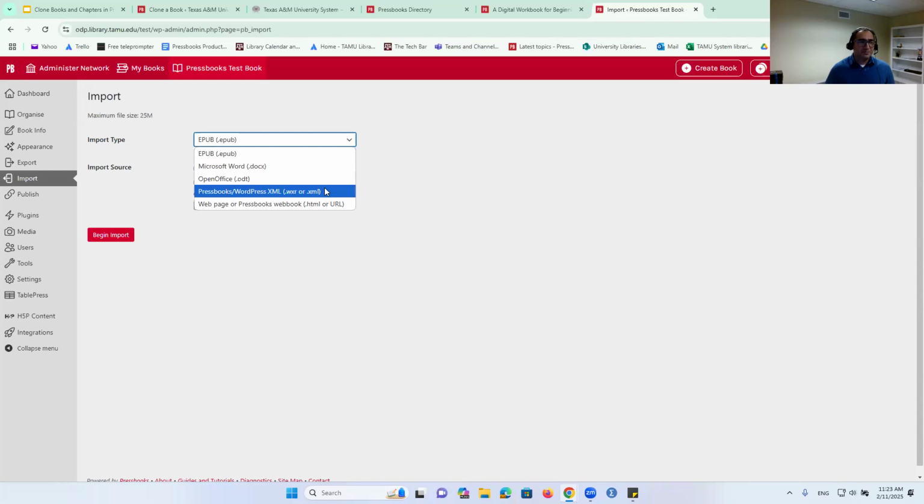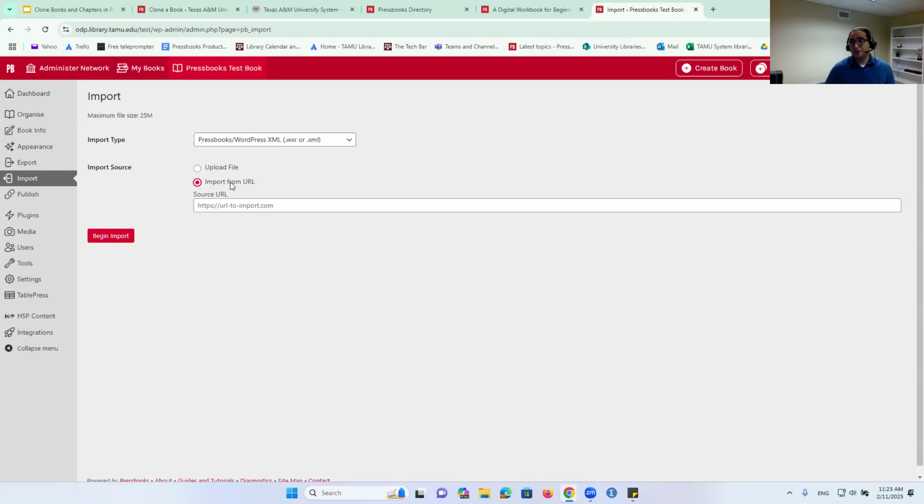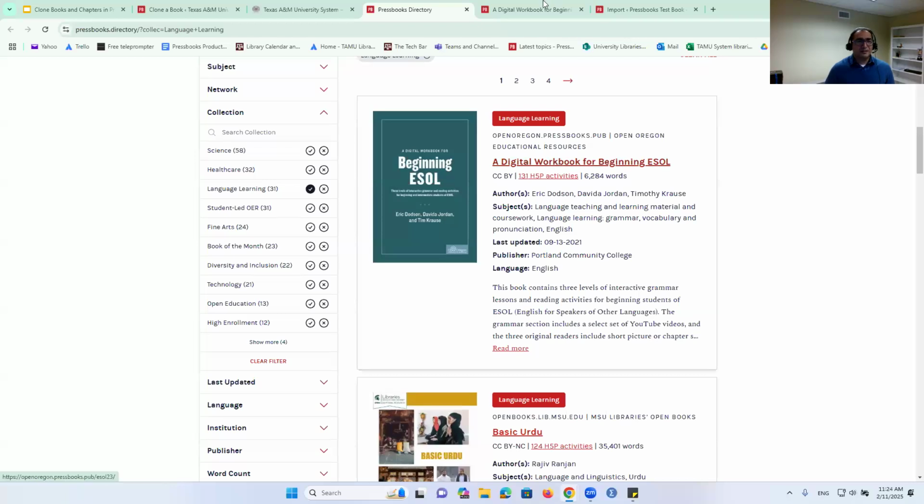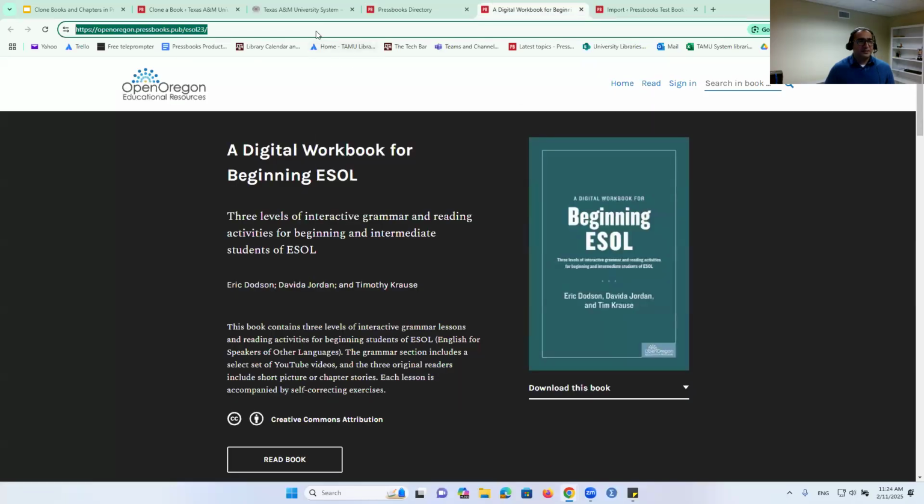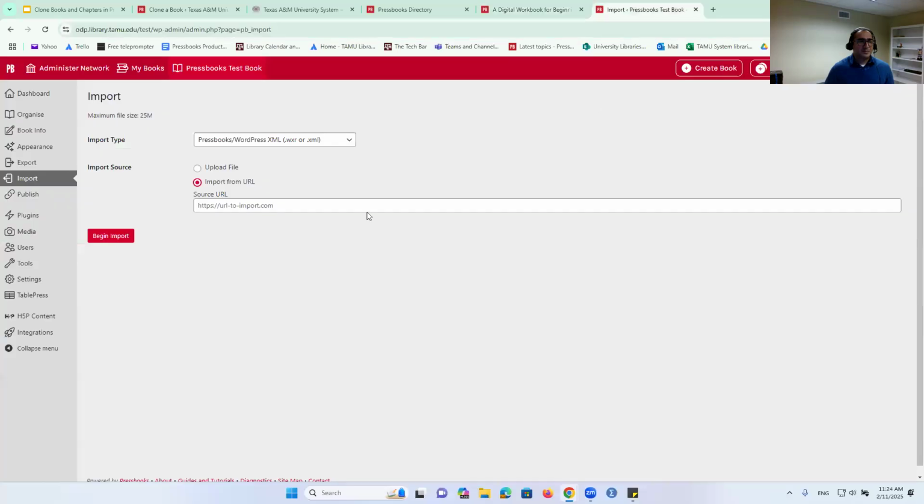various ways of importing content. So I could just, let's say, use the same Pressbooks. If there is a file, I can upload it directly. If there is a URL, I could just enter it as a URL. So I can go back here and just, again, use this book as an example and see what happens. Begin import.